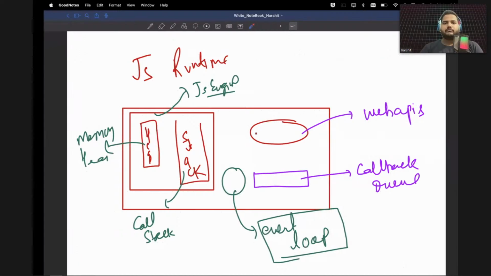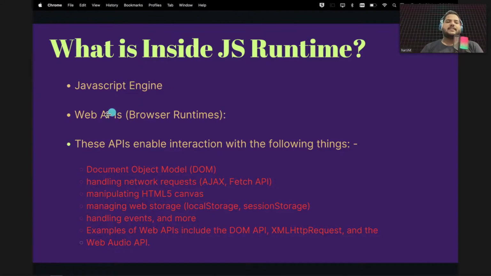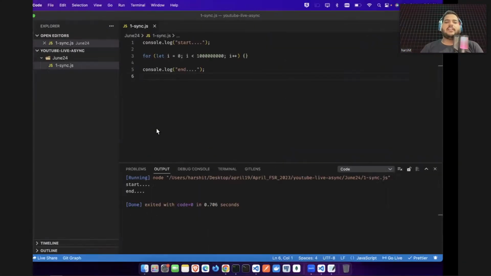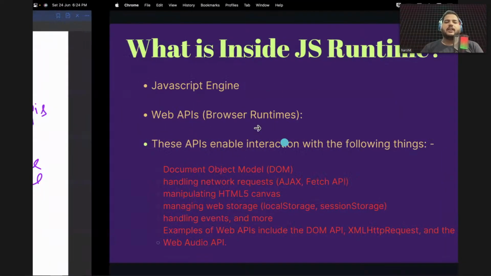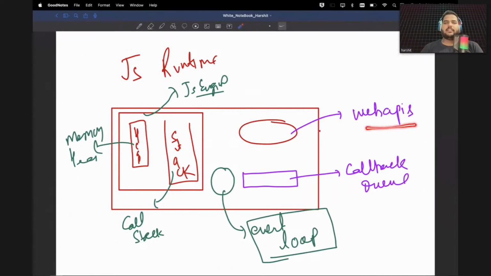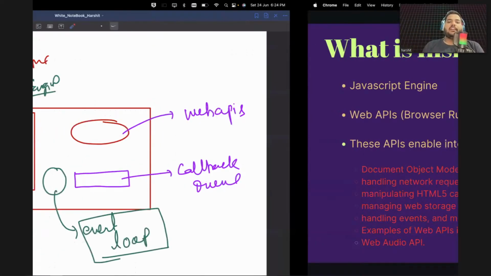Let's see here. Now, if I go back, guys, what is inside the JS engine? So the JavaScript engine is there, and something called web APIs are there. What are these web APIs? I must assume you have run JavaScript code in your browser sometime in your life. If you open your developer tools, you can write JavaScript there too. You can write setTimeout, setInterval, fetch APIs, all these things, and even DOM things.